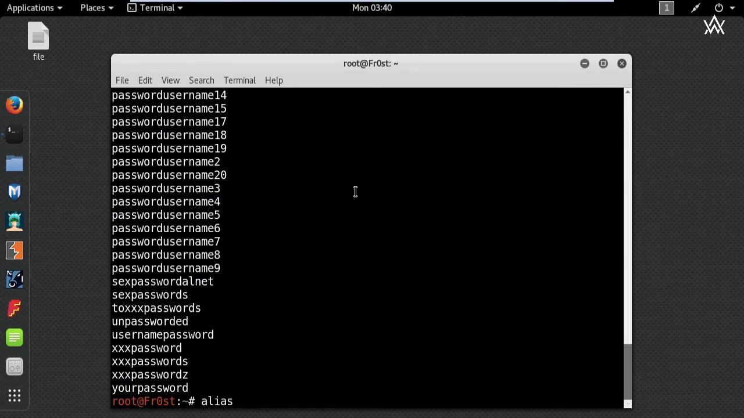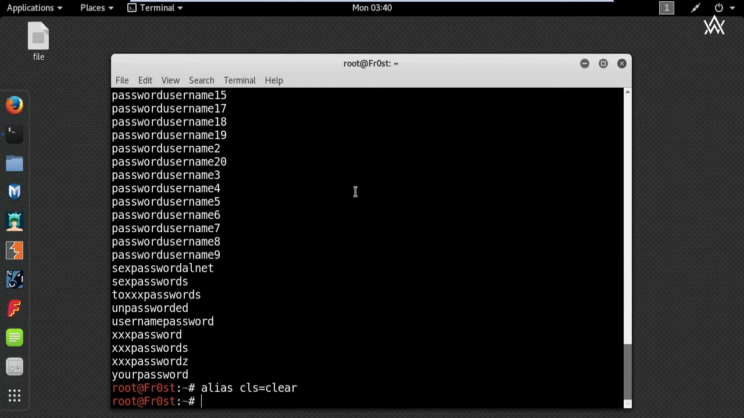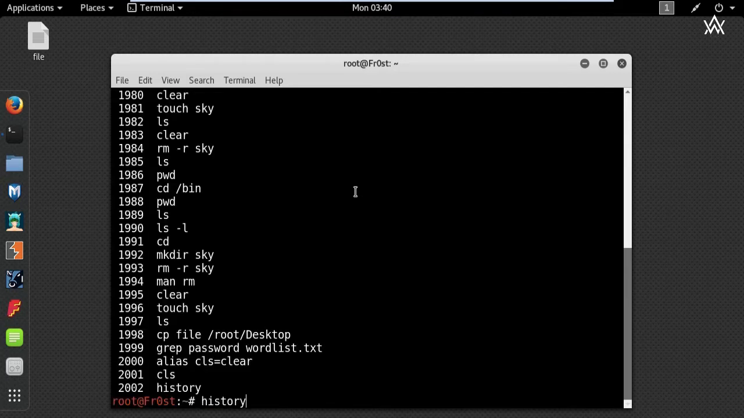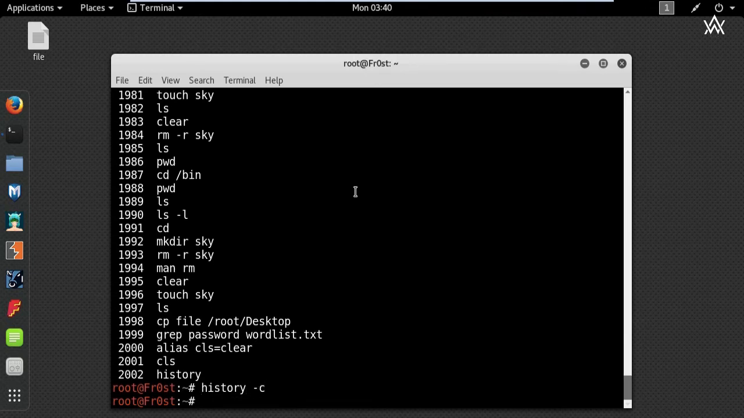Alias command can be useful if you want to create a shortcut to a command. Type alias name equal and the command. This will create an alias called cls, which will use the clear command. History command can be used to list commands you have typed. To delete all history, use C option.